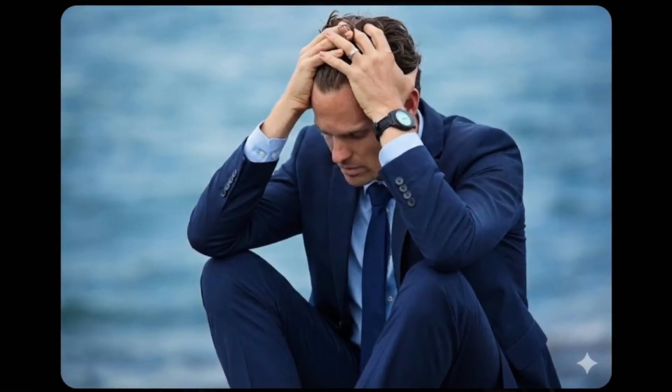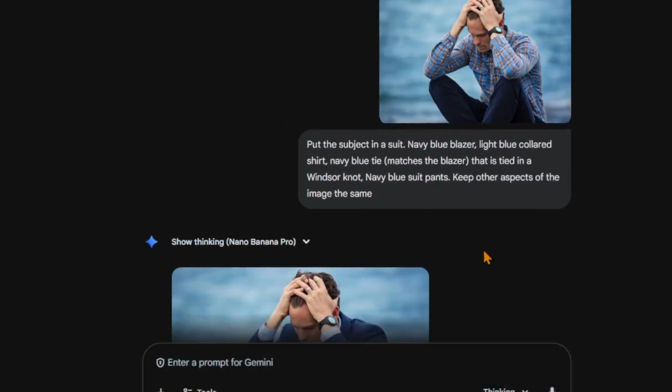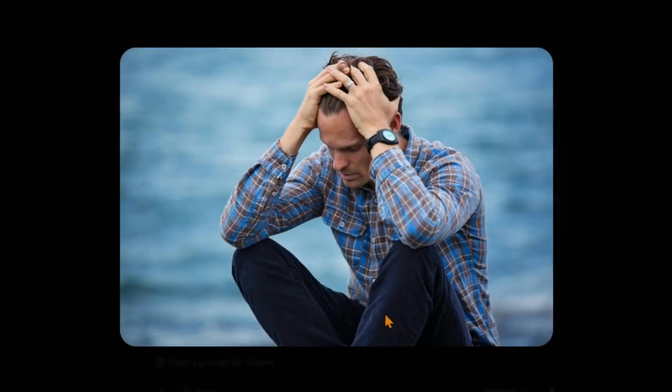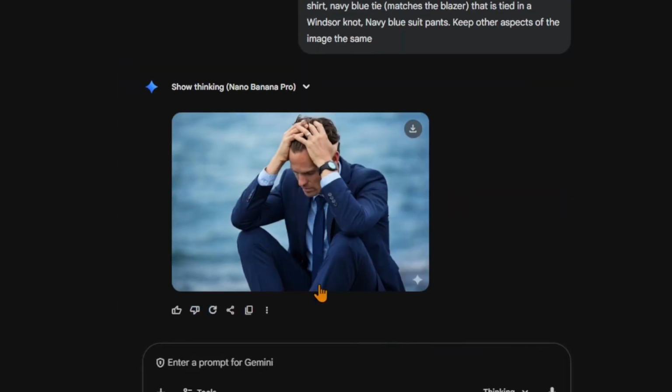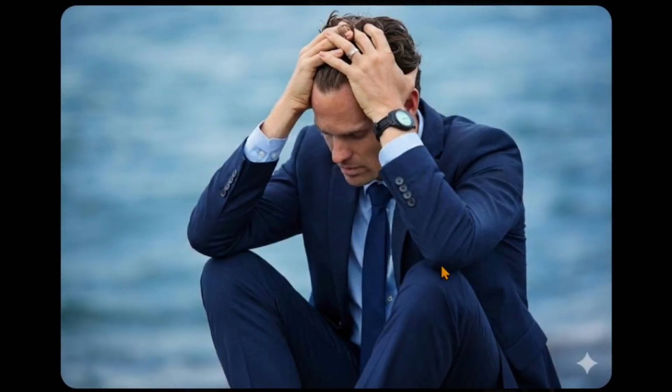And then this is what it came up with. Again, other aspects of the image, same blur in the background, hands in the same position, watch, ring, expression, all those things are the same. And then navy blue suit, light blue shirt, navy blue tie, Windsor knot, everything else looks good. And these are definitely different pants. Go back just to compare. Those are very different pants. Just look at the crease. I think that's a good job of following the prompt, keeping the character consistent.